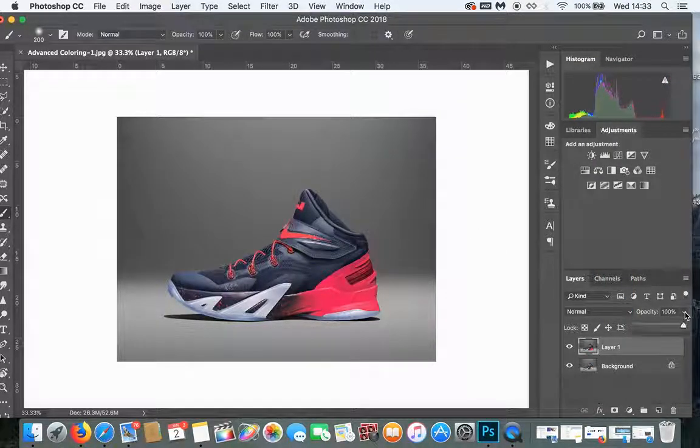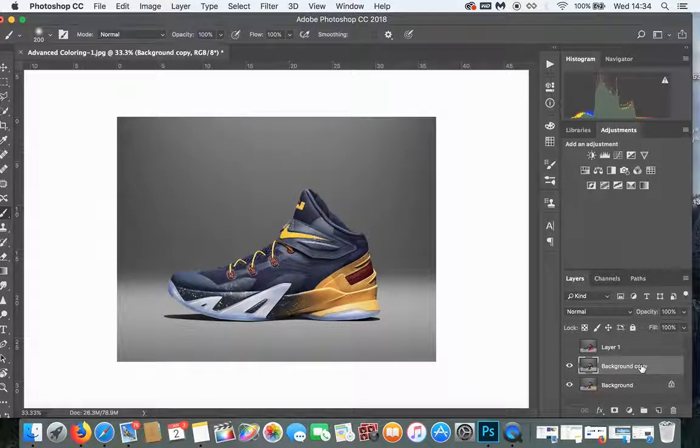The other thing we can do is also adjust the opacity, but you can see as we do that we reveal more and more of the orange. So that's one way of changing the colour. I'm just going to turn the eyeball off, and then we're going to start again. I'm going to duplicate this image and show you a different method.